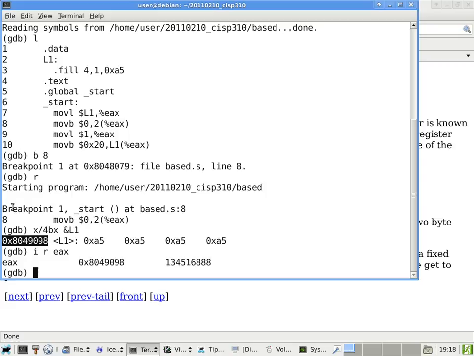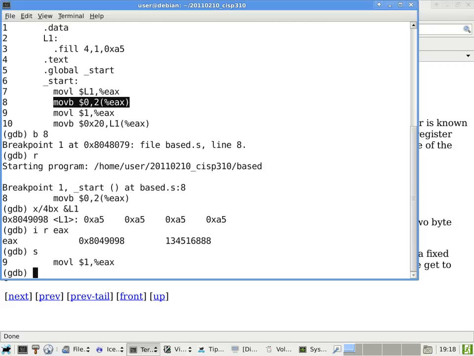So now we are ready to execute the second instruction. The second instruction will in fact change one of these 4 bytes to 0. I can use single step. I'm just using single step to step through it. So every time I press enter, it will only execute 1 instruction.